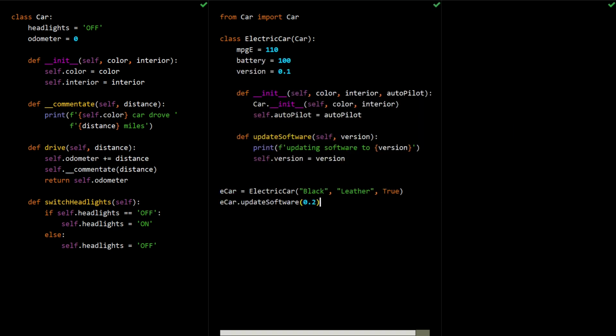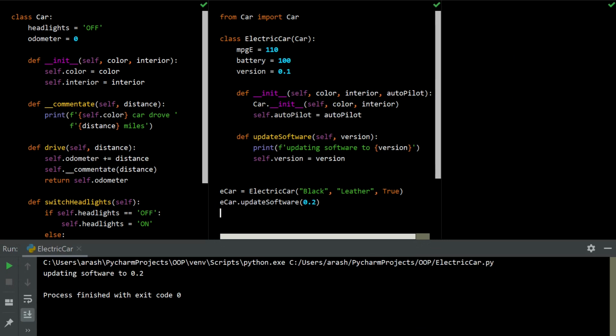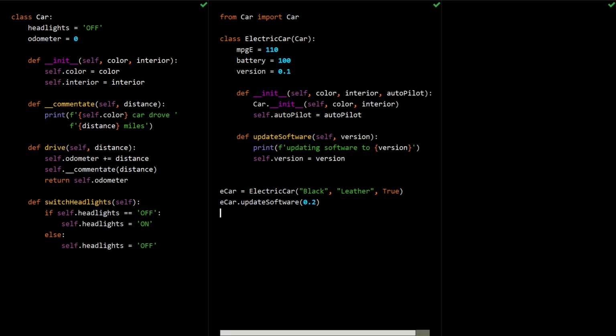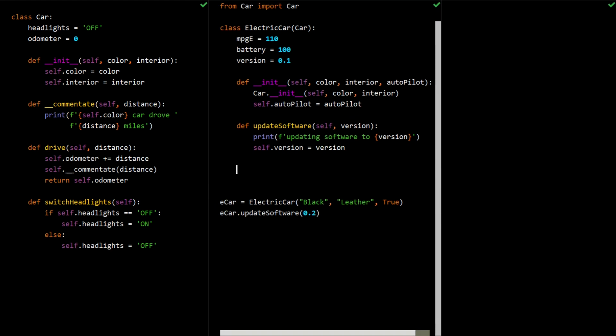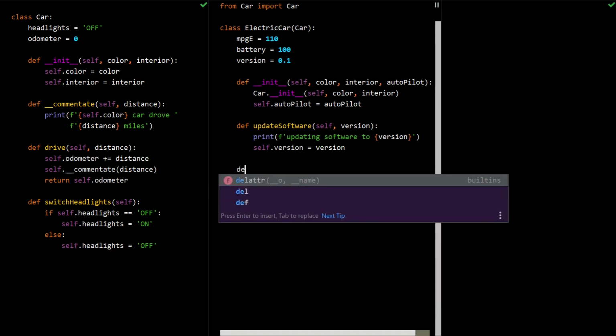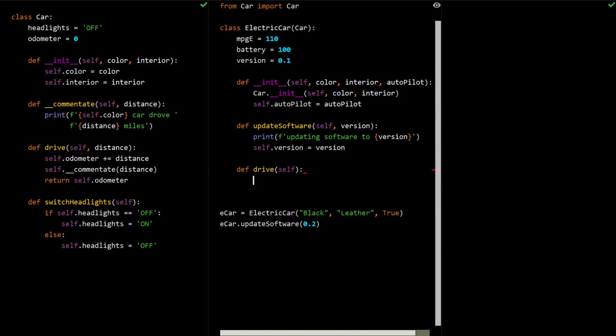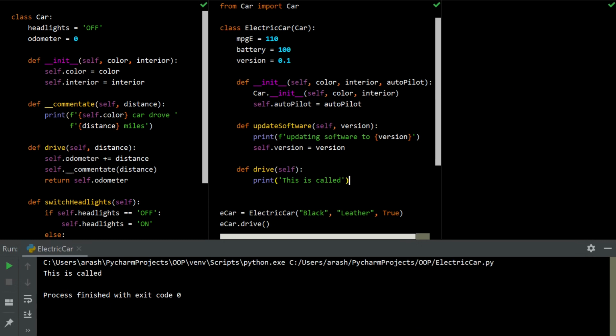So this update software, yeah, so it's updating to version 0.2, and this method now only exists on the electric car class. It doesn't exist on the parent car class. Now the drive method is a little trickier because we already have a drive method on the parent class. Let's just print something out here just to test out what method is being called. Now if I call the drive method, as you see, I'm clearly calling this method.